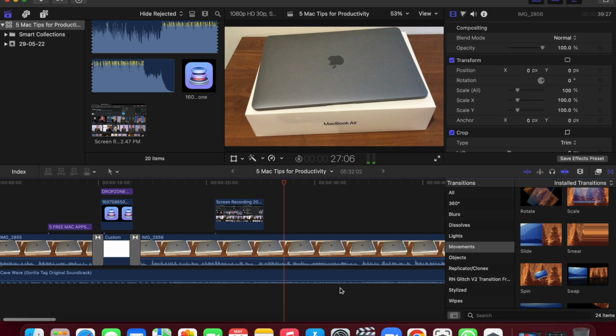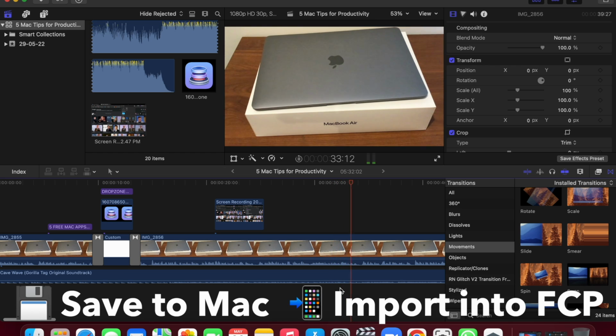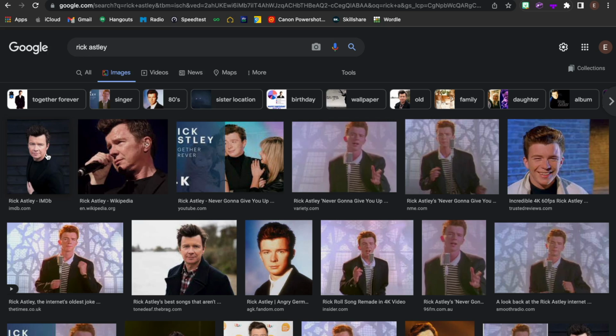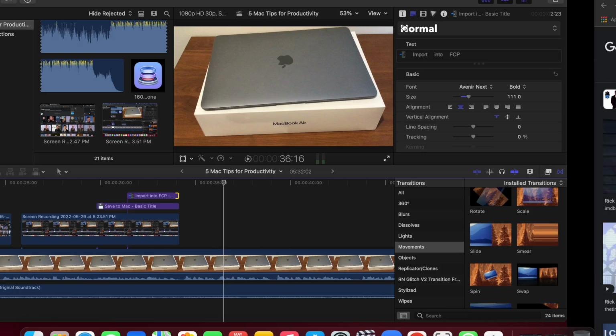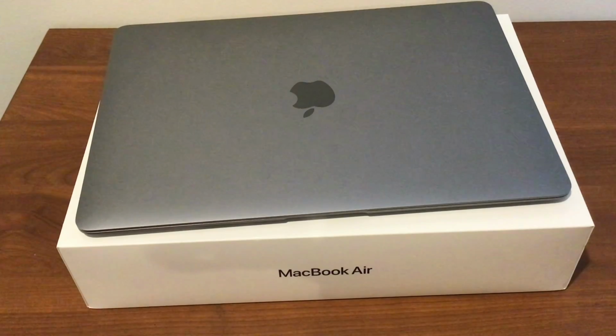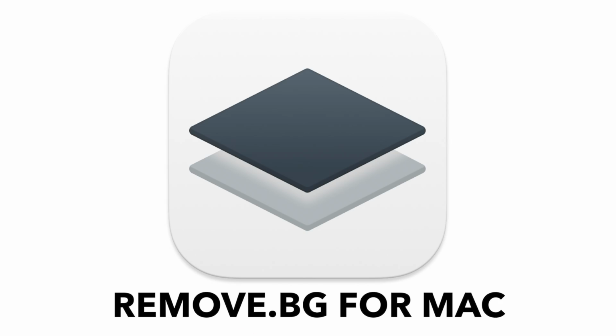So, say for example, when I'm editing in Final Cut Pro, if I want to import images, I have to save them to my Mac and then import the content, and this takes a lot of time. So with Dropzone, I can just drag and drop into this panel from Chrome, go into Final Cut Pro, and take it and drag and drop it into my project. From here, you can also email the material, airdrop it, make a GIF on Imgur, or even make a shortened link for it with tiny URL.